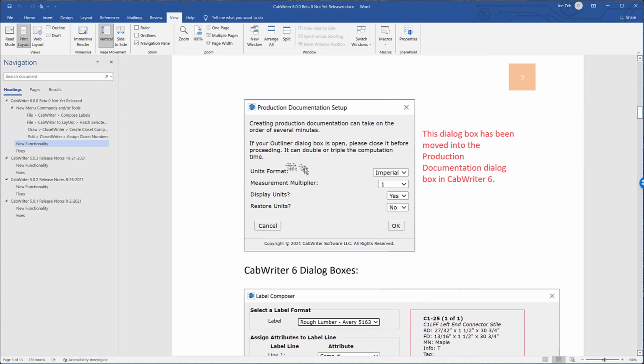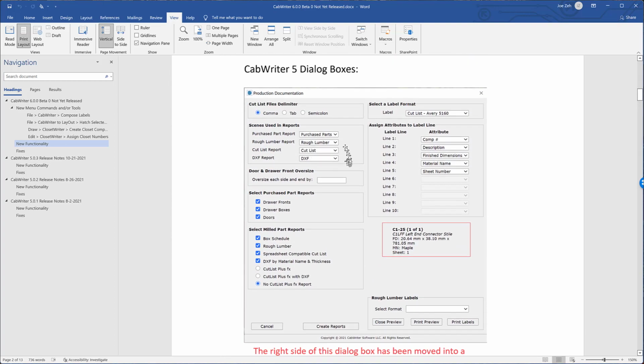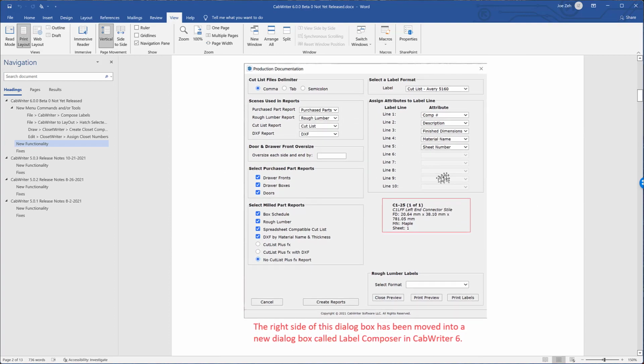And it would ask you for units, formats, measurement multiplier, display units, and restore units. And you almost always, with the exception of only a few of you, just hit OK and went on. And then you would get this dialog box. Well, this was a little confusing. So what we did was we took this right-hand side and put it in its own dialog box called Label Composer.